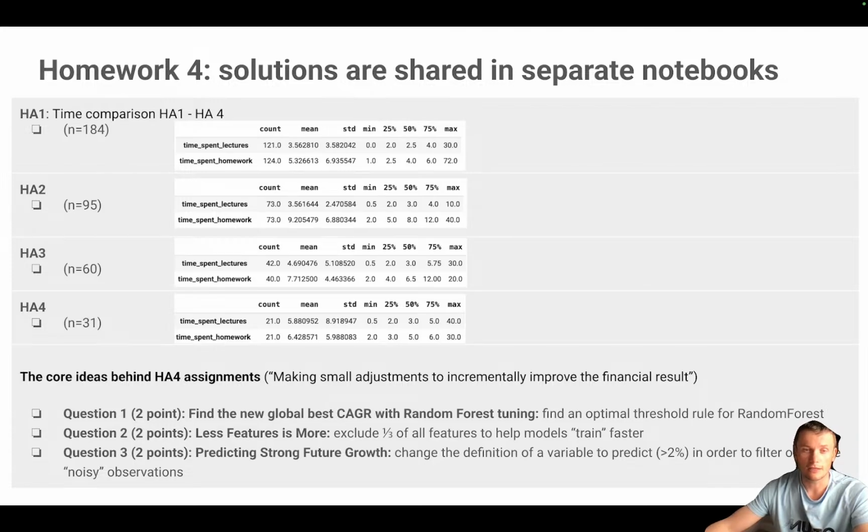Question number 3 has a different idea: you can leave the set of input features the same, but you can slightly change the variable that you want to predict. And in this case, we wanted to predict strong growth events, and by saying strong growth, I mean growth of more than 2% in 1 week, which is a big growth if you think about it.